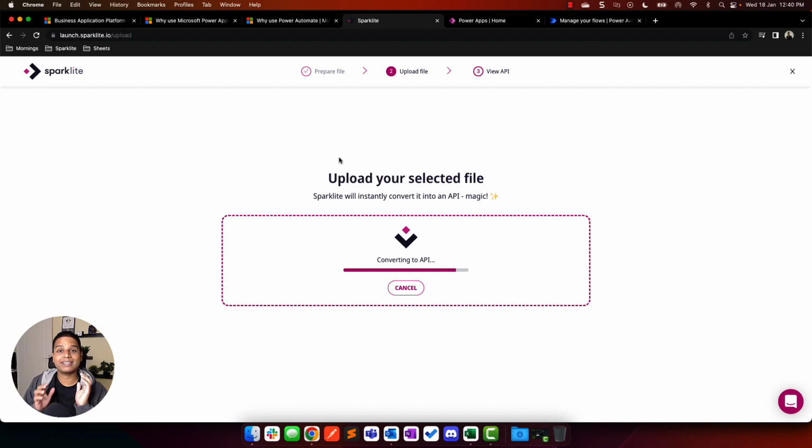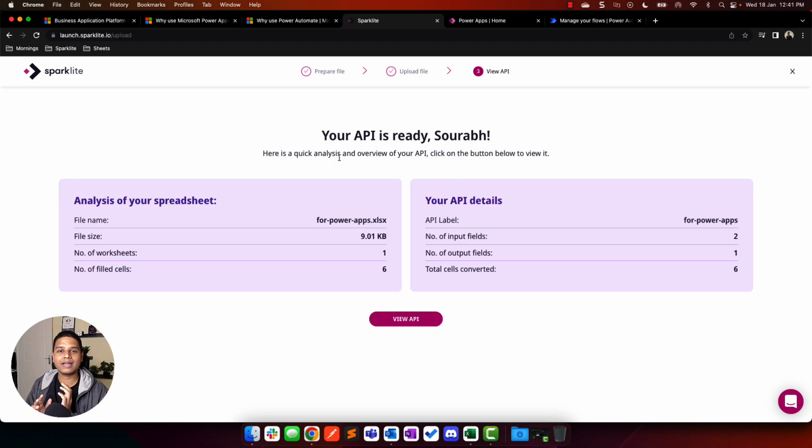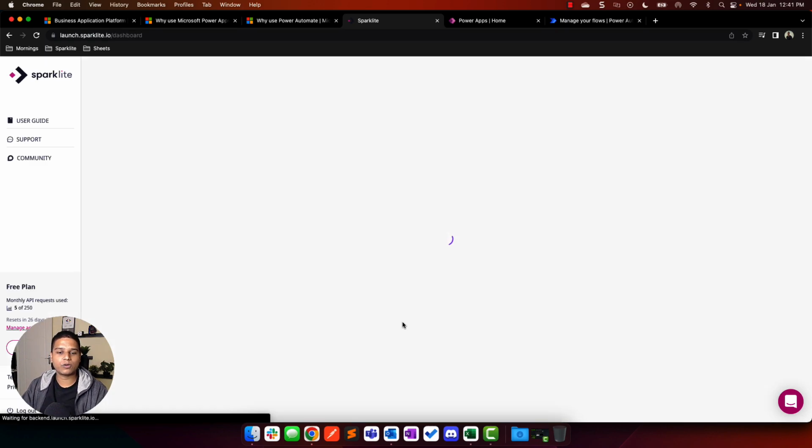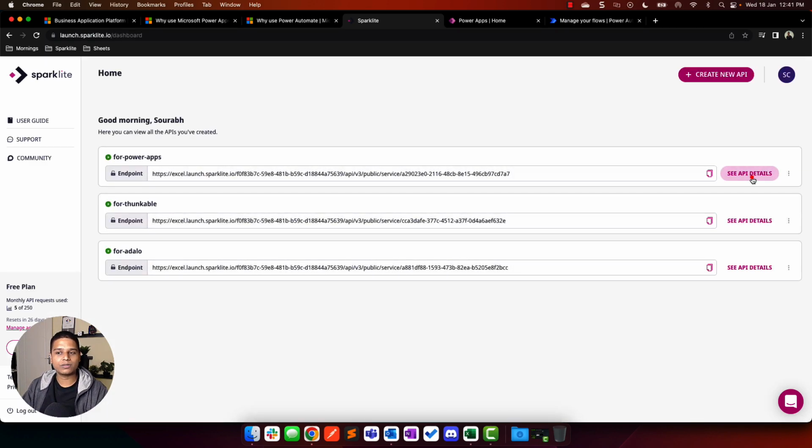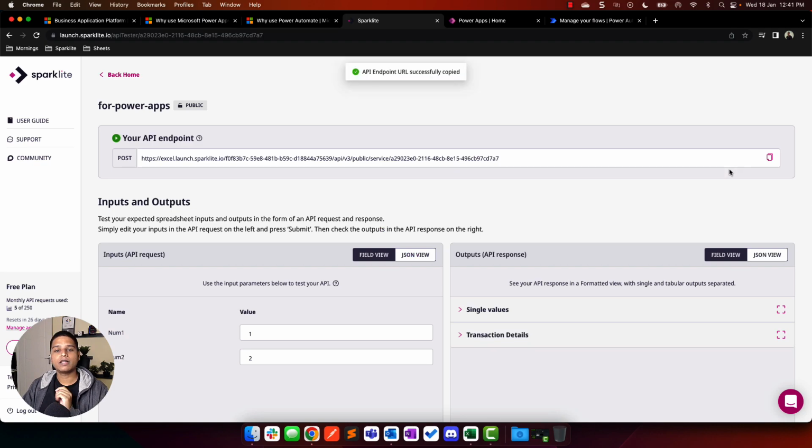What's happening in the back end is Sparklite's taking all your logic that's built on the spreadsheet file and converting that to code, which then spits out an API. Once that's ready, you will land on this page, and then from here you can click on View API, click on See API Details. A couple quick notes on this page. This is the endpoint that we'll work with. We'll make use of a post request that'll come handy later on.